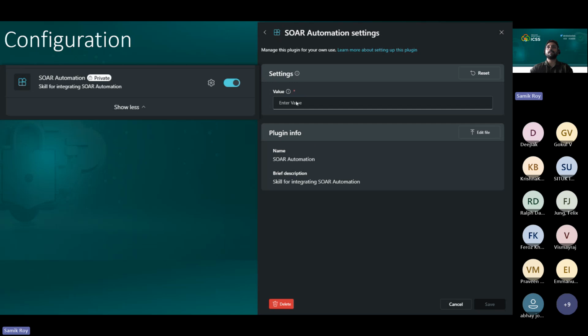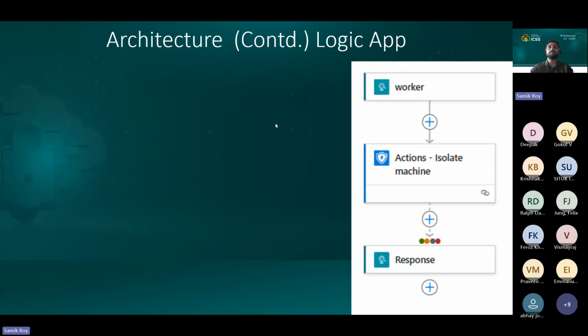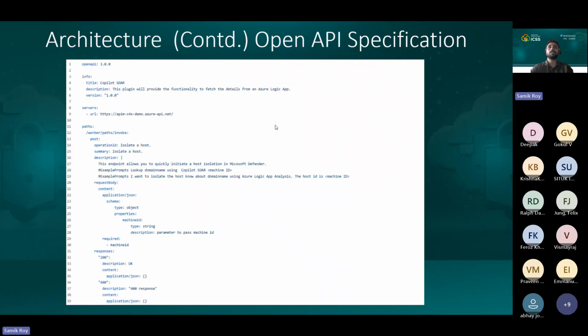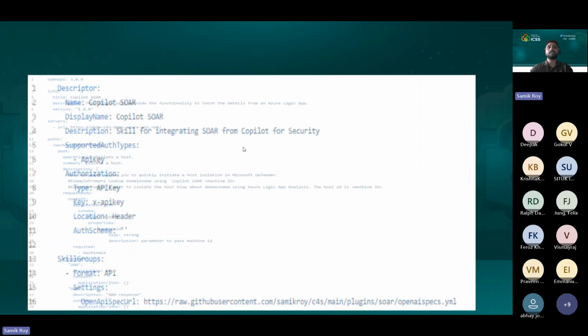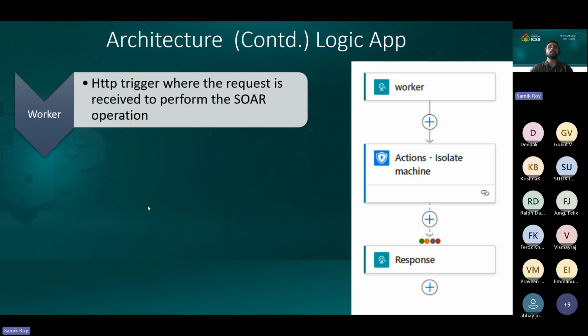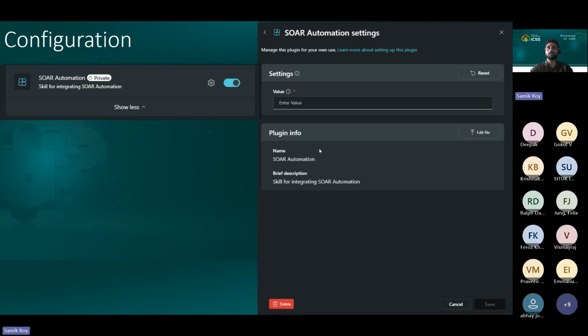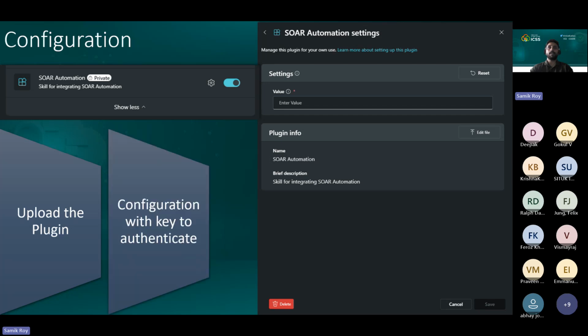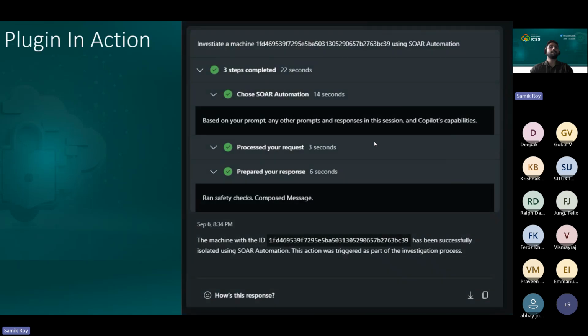And then we enter a secret value. This is the input to configure or connect to APIM. So if I go a little back, I'll just take a step back and show you this authentication path, right? I was saying that API key is the authorization method we are using, and the X key is the key, right? So that is the key we are going to use in the configuration when you configure the plugin. So as part of the workflow, you upload the plugin and you configure the key to authenticate, or let's say authorize, right? And then this is what it would look like.